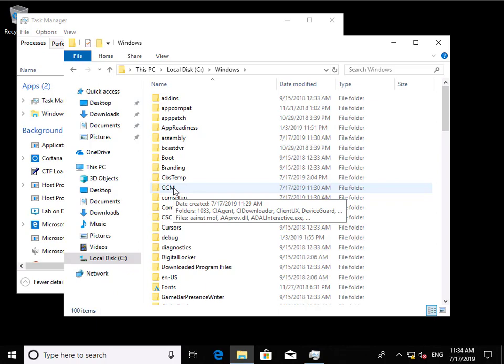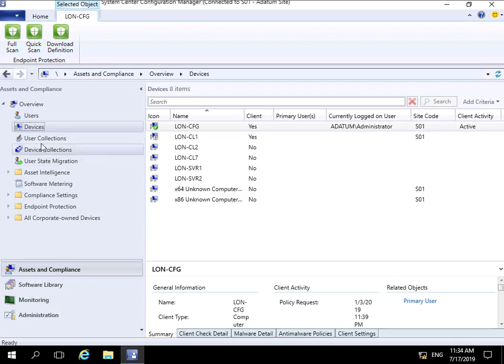Let's move across to the actual Config Manager server itself. So in devices now, what we can see is lon-cl1 client equals yes, and that's the end of this demonstration.